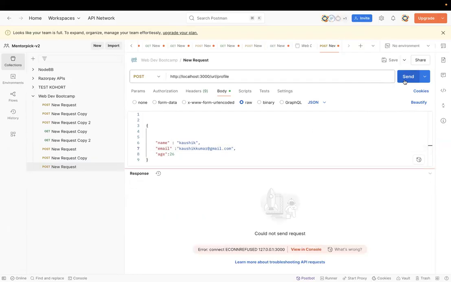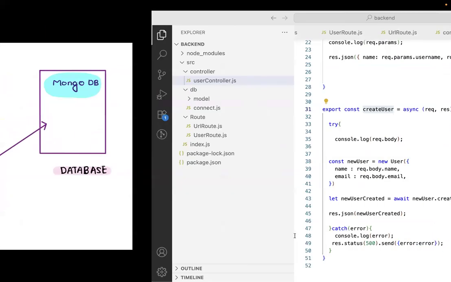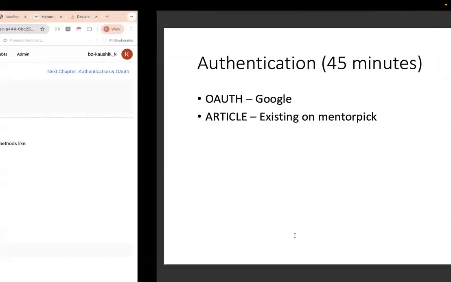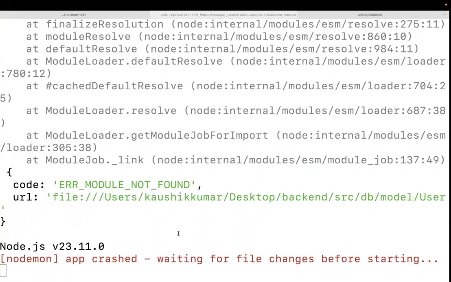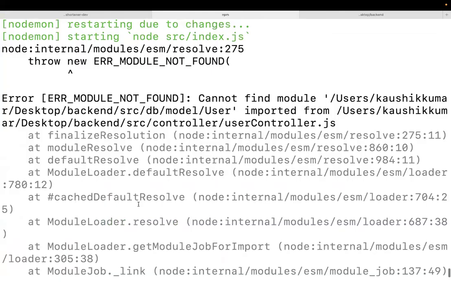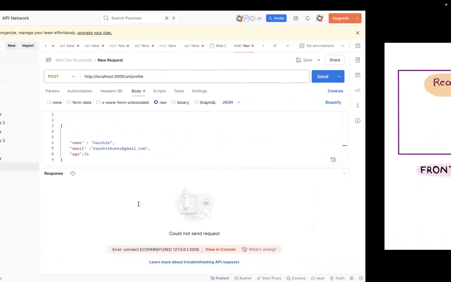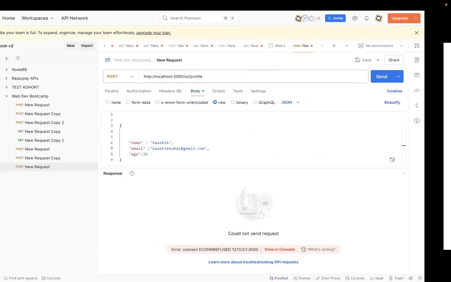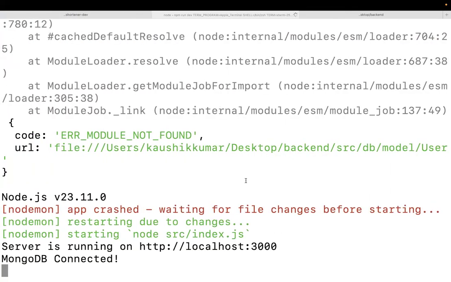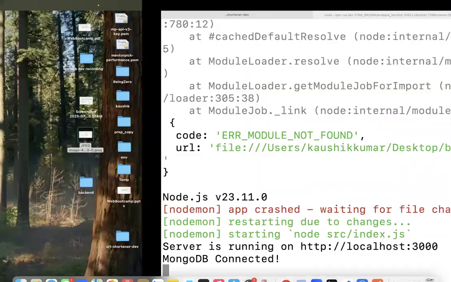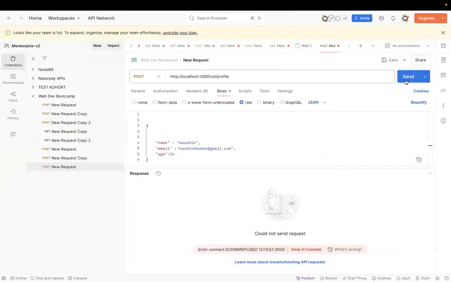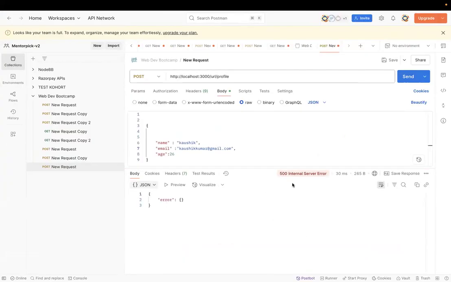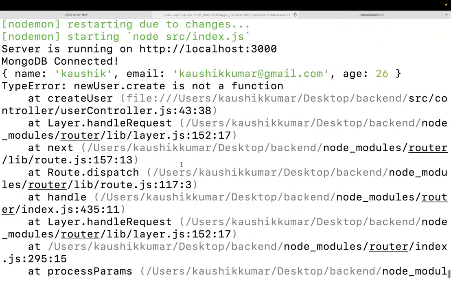Let's try to hit this. What error do we get? Okay, let's see if it is up and running. There is some error. Have we imported this correctly? User dot. Okay, MongoDB connected, and let's make a call. 500 error, right? Okay, so we can see what the error is here.